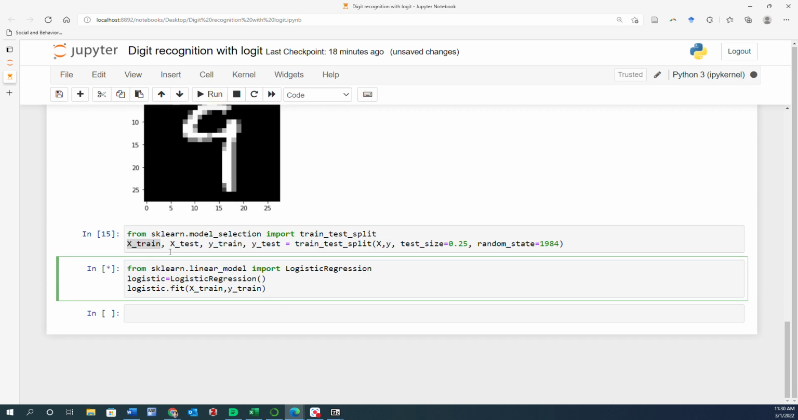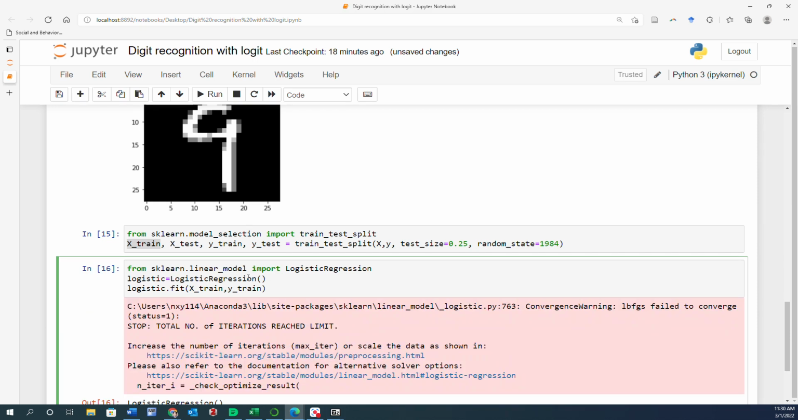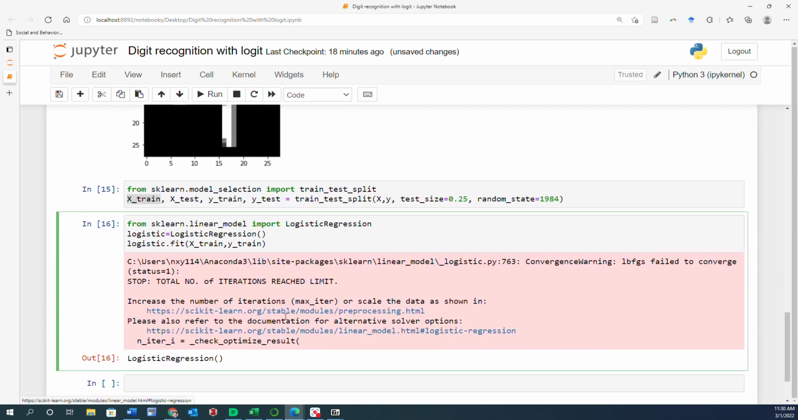It will take some time for this to run, and I have a relatively powerful machine, so it may take a little bit longer on your machine depending on the computation resources that you have. So again, you get the same error that you got in the previous video, but it's okay. It just says that the total number of iterations has been reached before the logistic regression converges, but it's fine. You still get your predictions. All right, it's run.